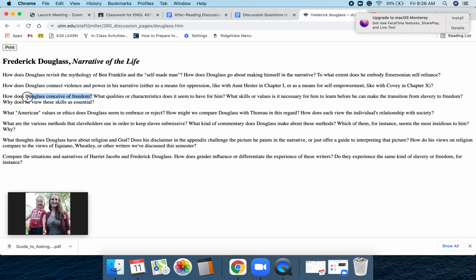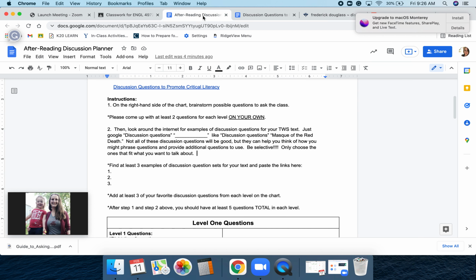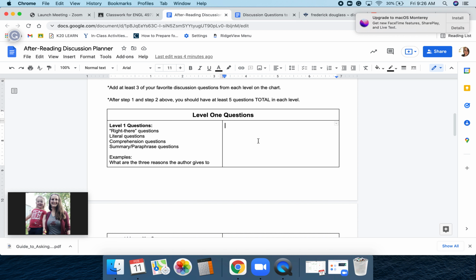So these are definitely text-based because you have to use the text to come up with your answer, right? But if you're asking sort of like, what about you? What do you think of freedom? Then we would put that in number 3. And the questions that you ask in 1, 2, and 3 should be sort of building upon each other, all connected to each other. So I might take this one and add it to the chart now so that I have at least 2 from my own brain and at least 3 from pre-existing resources already.